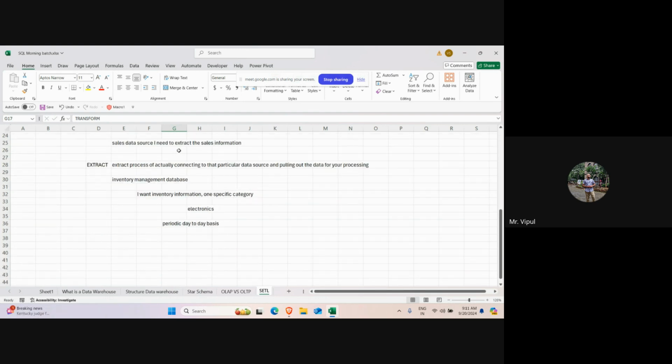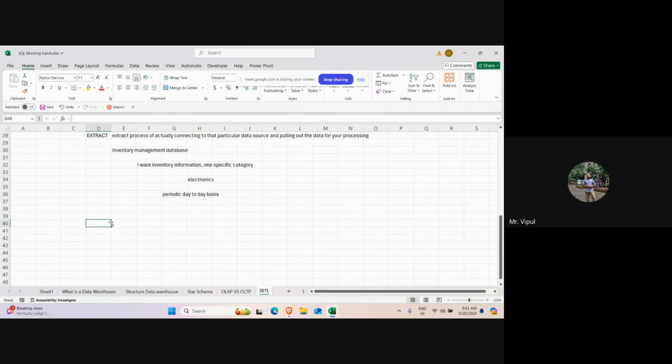You want to analyze it in a different currency. Suppose you have data in dollars and you want to analyze it in Indian rupees. So there is a need for transformation. Then maybe you want to analyze it in US dollars.